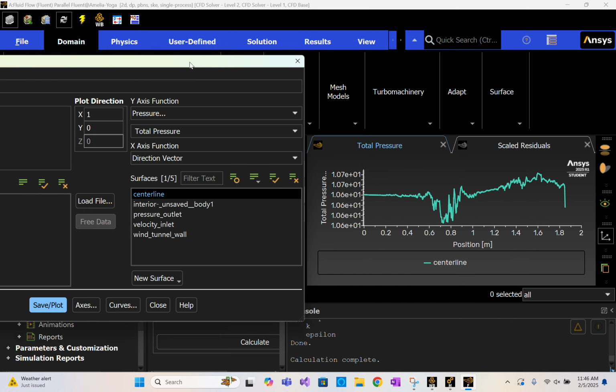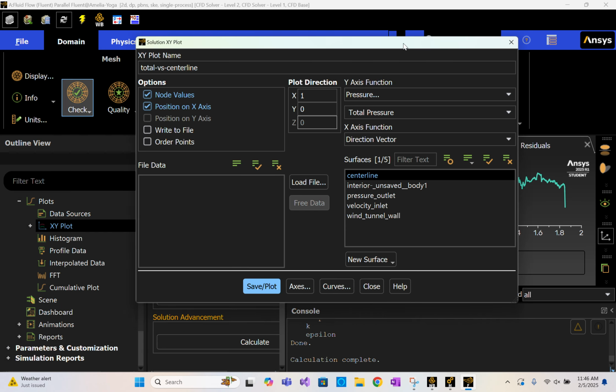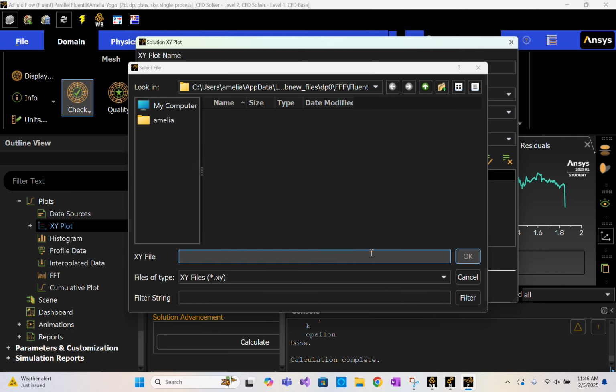There's our total pressure. It looks a little jagged there, but that's really just because of the scaling of the axis on the side. When we put it in Excel, it looks pretty straight. And again, you would write it to a file, click write, give it a name, save it somewhere.